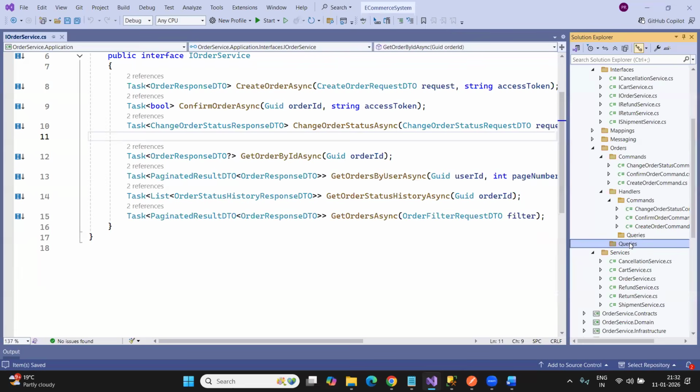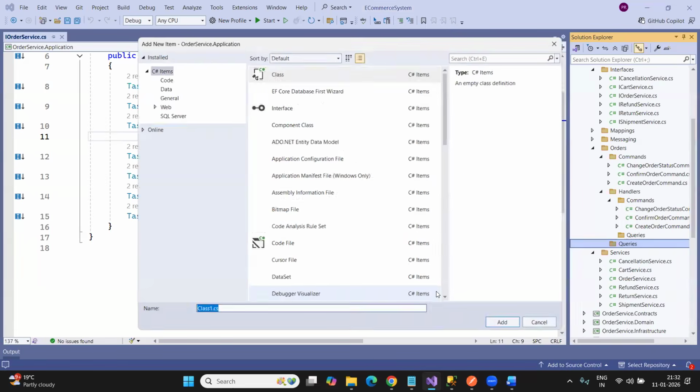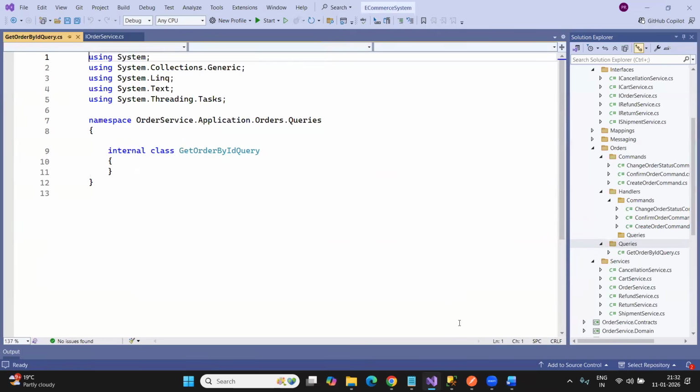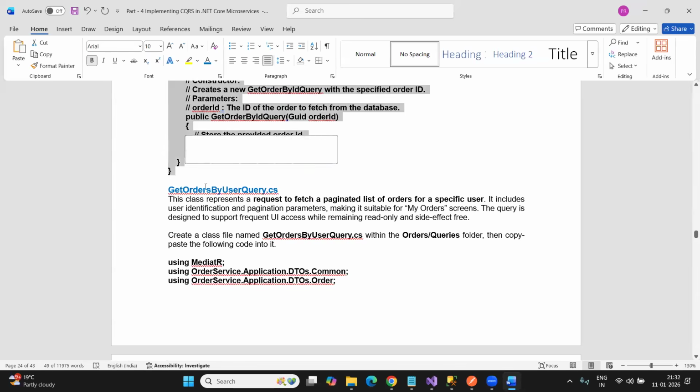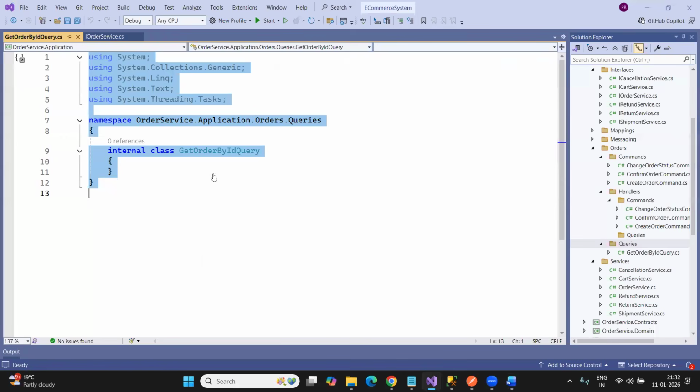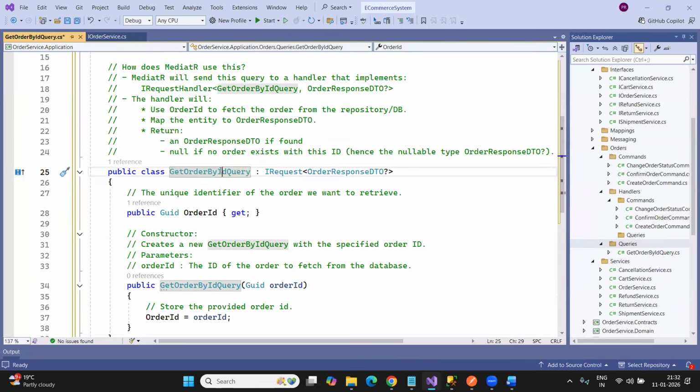Within this queries folder, I need to create a class file, GetOrderByIdQuery. The syntax is going to be the same, there is no difference. The syntax is going to be common. Here you can see the class name, it should inherit from IRequest.